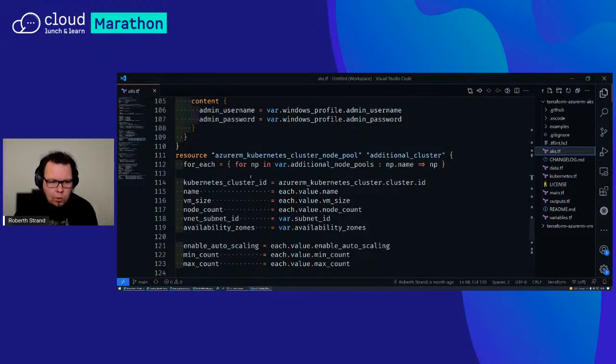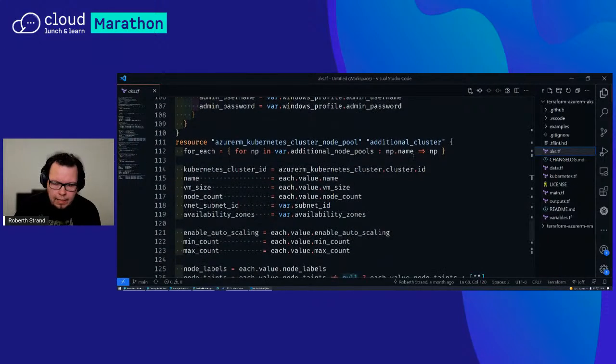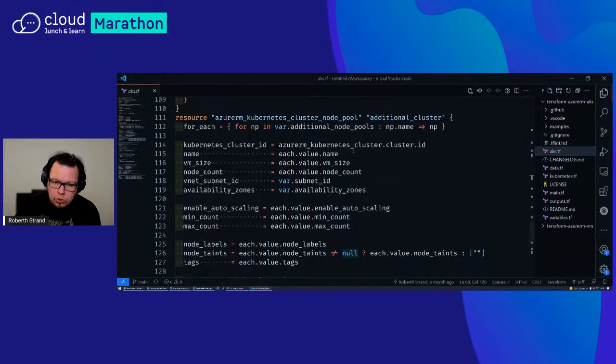tell what's going on. So for each, I have node pool in the variable, set and you sort it by the name attribute, and it goes through and you can use the each value here. Obviously, you need to define a setup against the Kubernetes cluster ID, which you have because it's created in the same module. So we just reference the one cluster that we have.